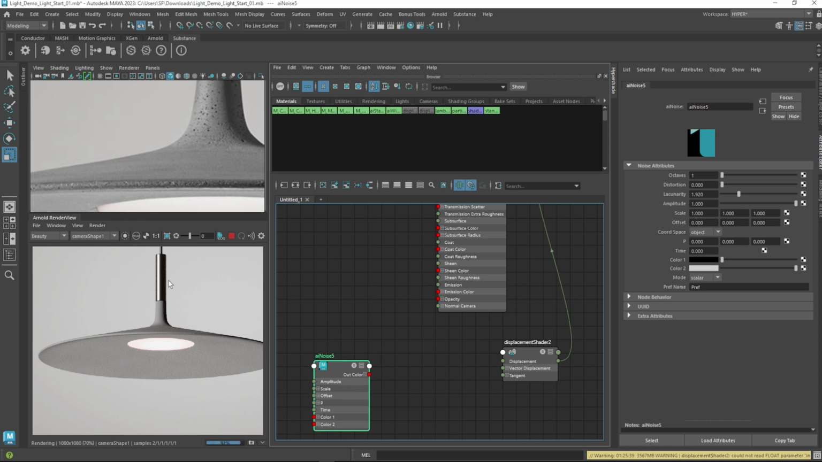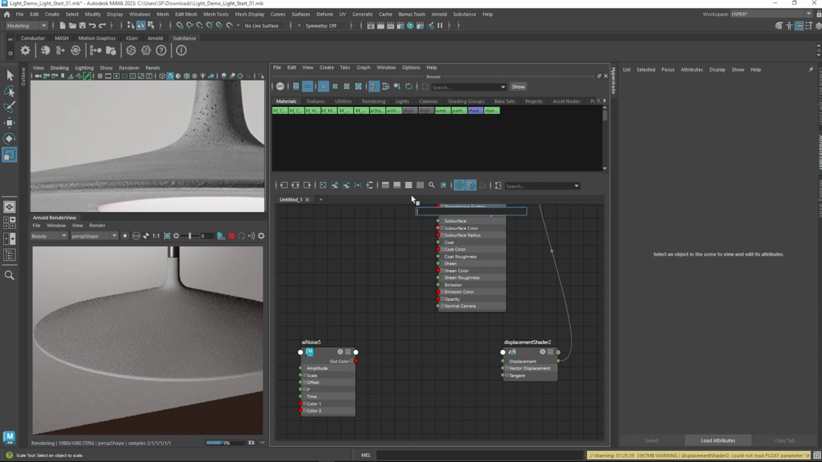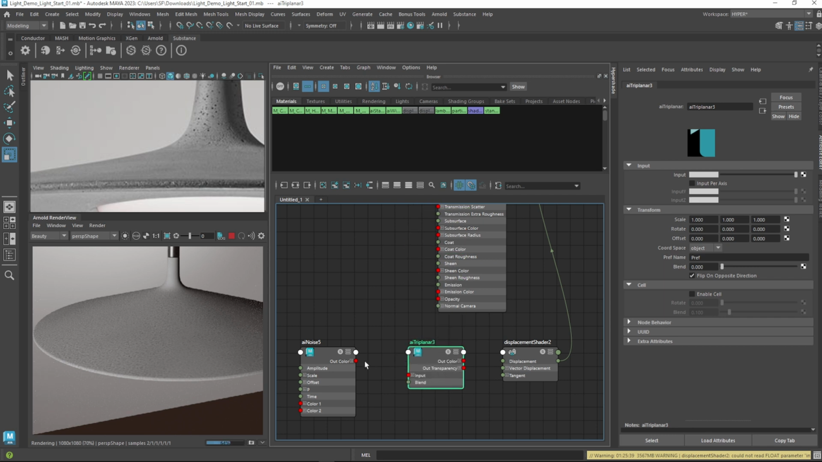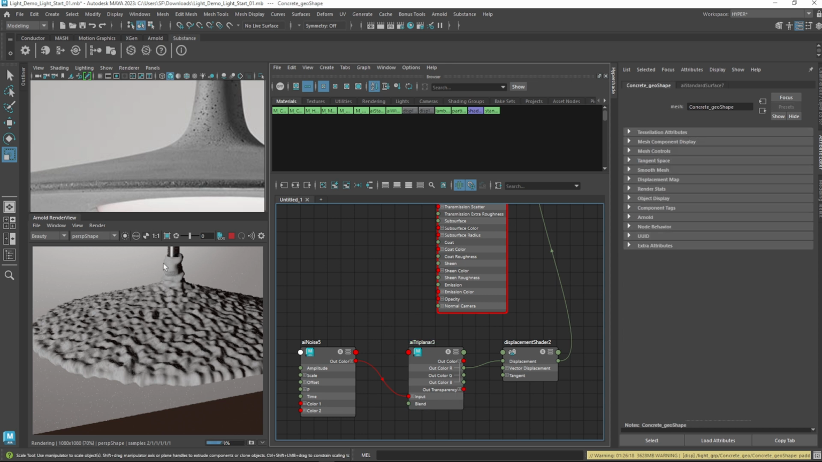and we're going to, this is going to go into a triplanar node. So let's go AI triplanar, take the out color, and then we'll take the red channel and plug that into the displacement. And you can see we've already got something going on.